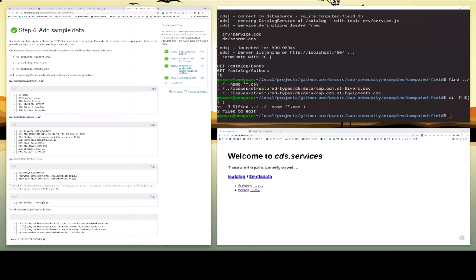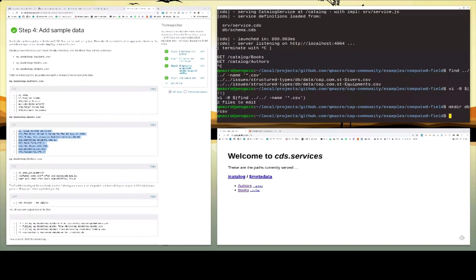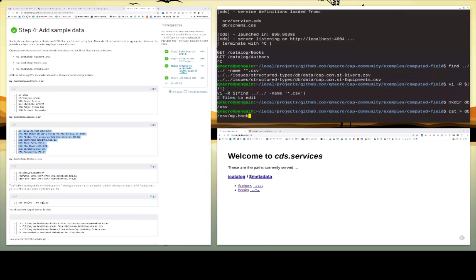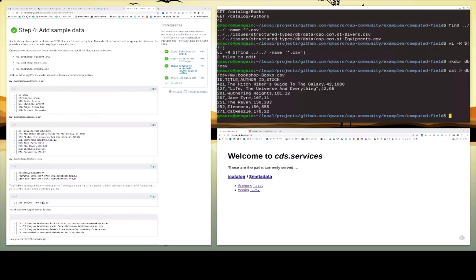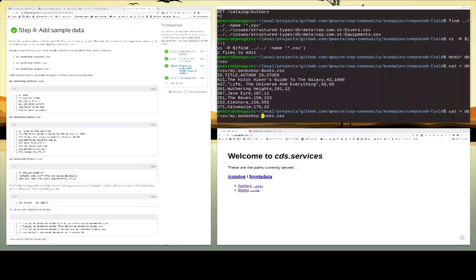So mkdir db csv and cat into db csv my bookshop books.csv. I'm going to paste in that. We've got the ID, title. I think that should be all right. I can't even remember what we got. Anyway, we'll have a look in a second. And in a similar way, we'll create the authors.